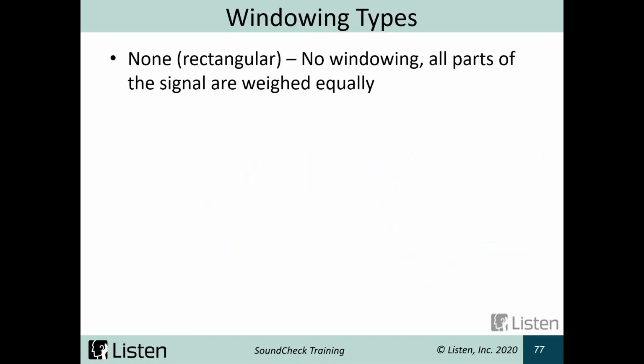If we select none, there's no windowing done, and all parts of the signal are weighed equally. This would be appropriate if you were trying to take an FFT on just a transient, if the entire transient was captured. The problem happens if what you're trying to capture and take an FFT of isn't exactly bundled up perfectly. Then we need to do some sort of windowing.